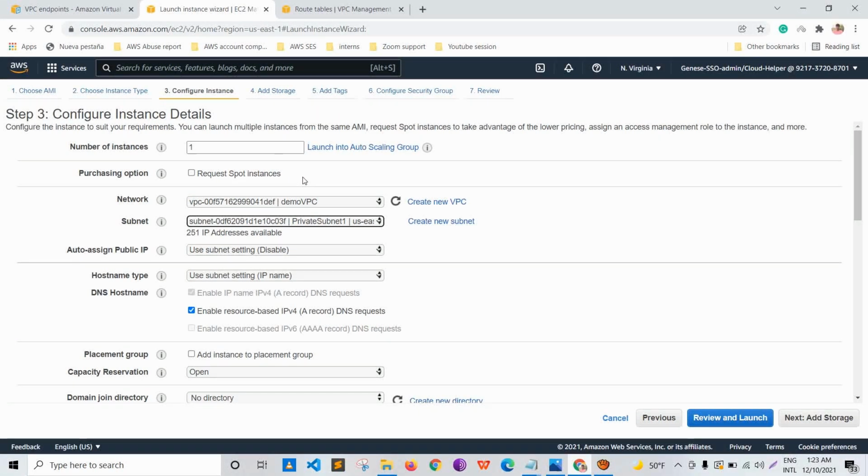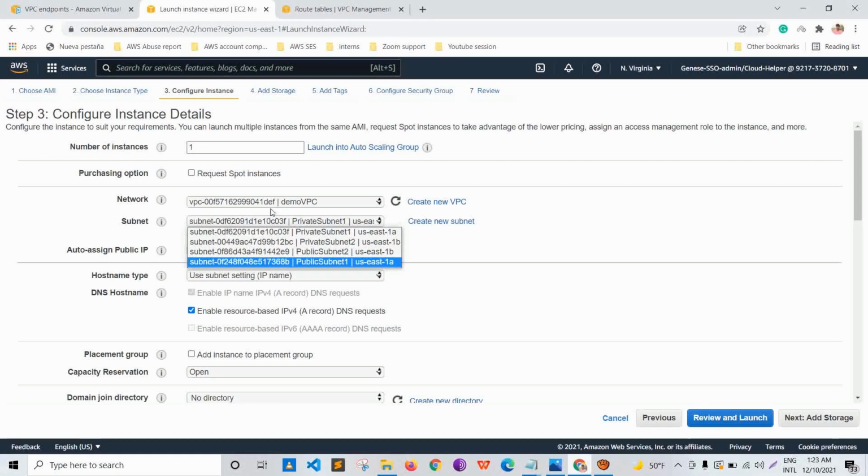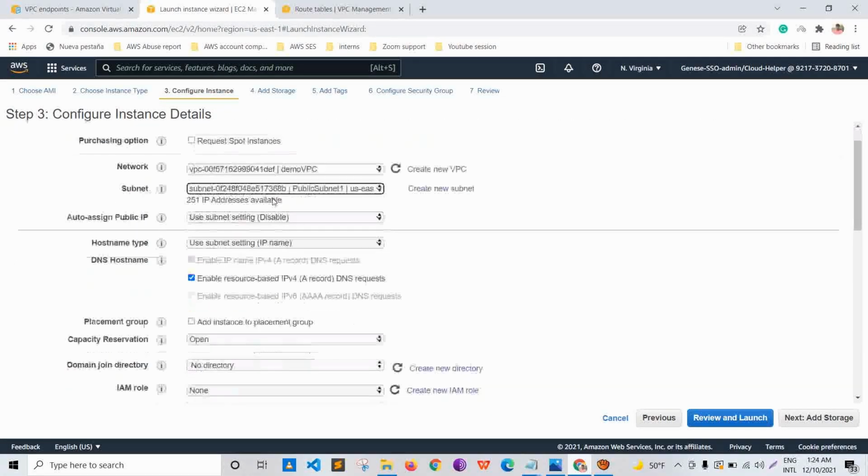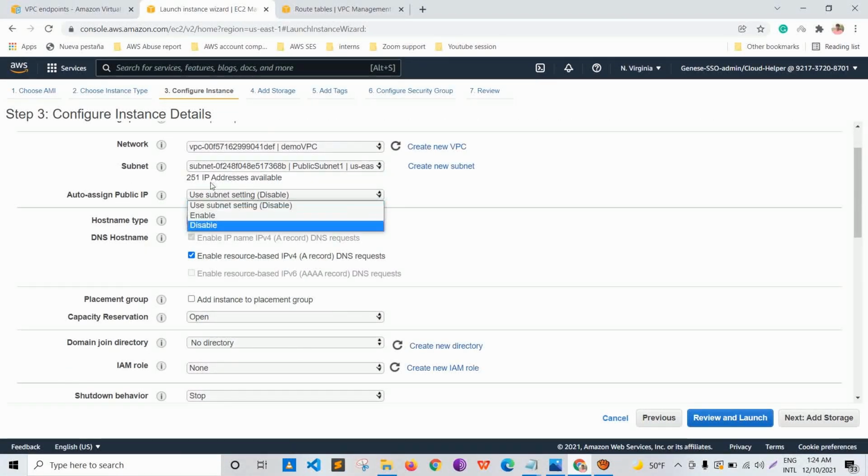As we are creating this EC2 server as a bastion host or jump box, we'll be creating it within a public subnet, because our public subnet 1 and public subnet 2 are associated with the public route table, and the public route table is routed to the internet gateway. So if we create an EC2 instance using public subnet 1 or public subnet 2, we'll be able to connect to the internet. I'll be choosing public subnet 1, and auto assign public IP, I want to enable it.